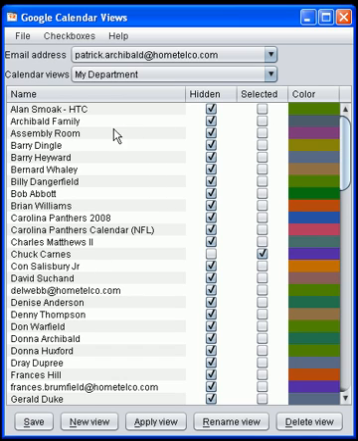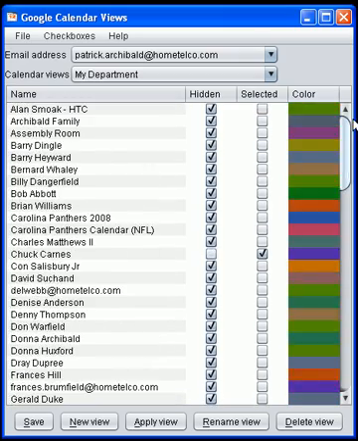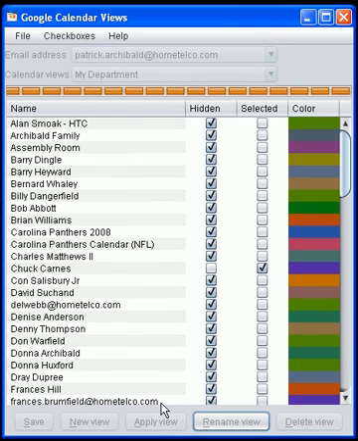So I've already used this before, so I've got everybody hidden except for the people in my department. I've got those selected. And there's only like four or five people in there. Once you do that, you can make changes to it and save it. And then once you've got the view the way you want it, if you want to actually apply the view, you just hit the apply button. And it goes out to the Google servers and does its thing.